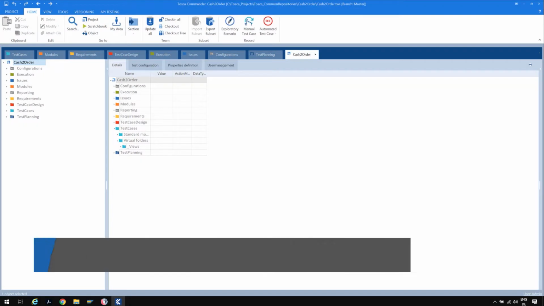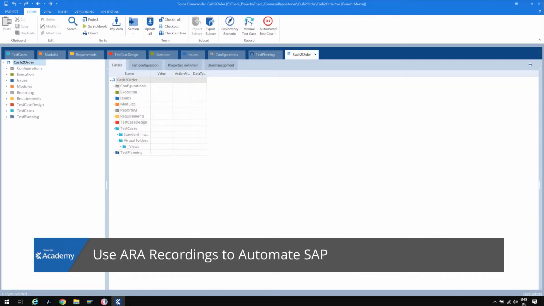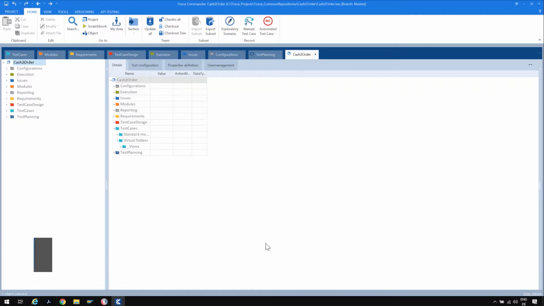In this video, I'll show you how to import recordings from ARA into Tosca Commander and enhance them with pre-processing and cleanup steps. Let's first import the recording back into Tosca Commander.